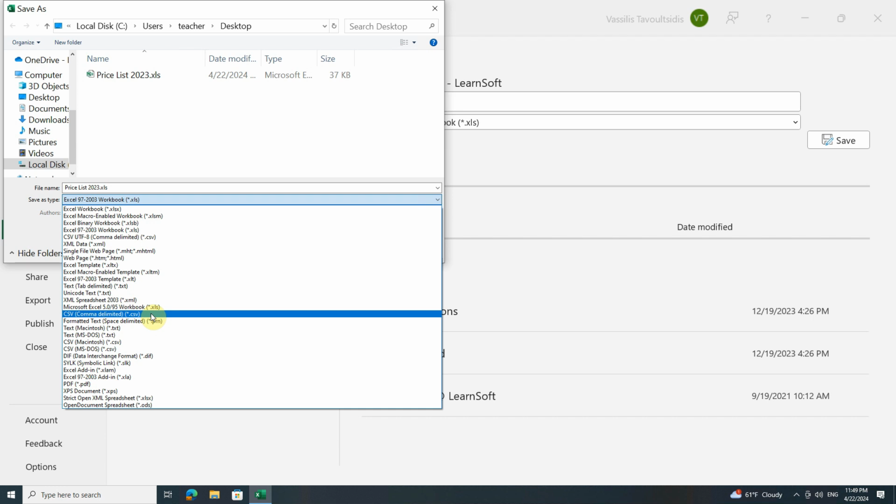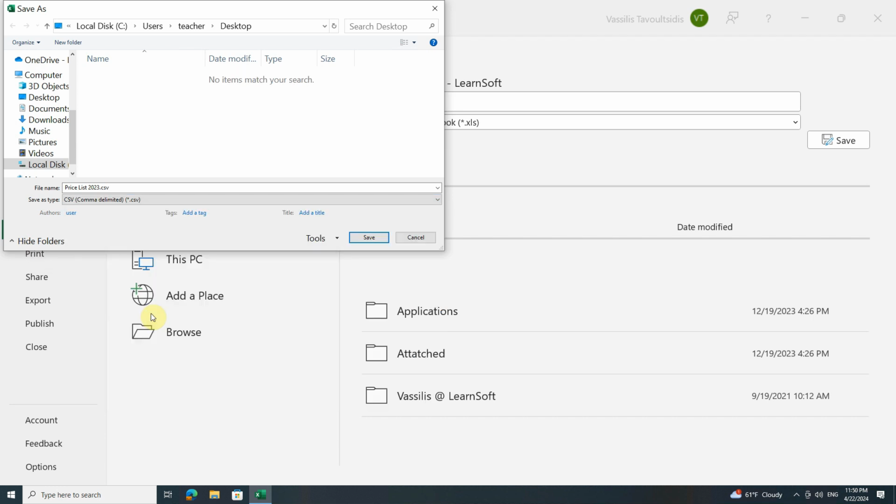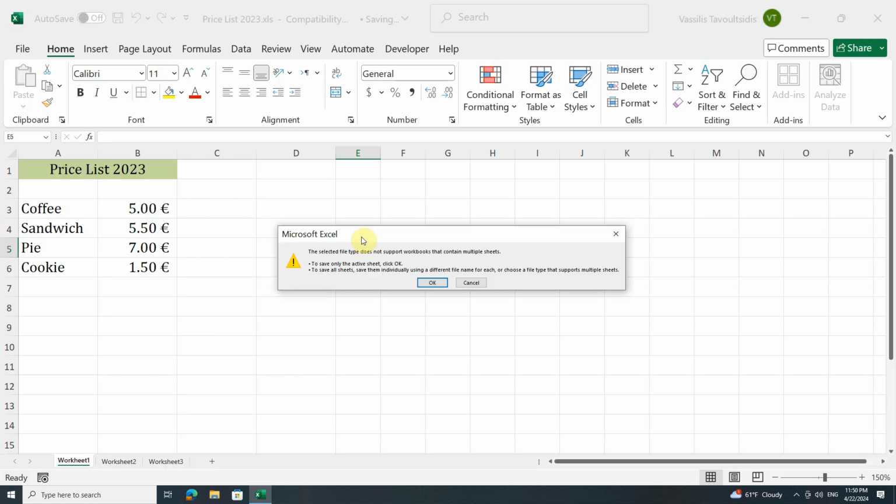I will click on the CSV comma delimited option, and notice in the file name text box that the name has been kept intact and the only change has been the different extension. I will click on save, and an alert message box appears warning me that the selected file type doesn't support multiple worksheets. That means that only the data on the worksheet that is selected, worksheet 1 in this case, will be saved. The data in worksheet 2 and 3 will be lost. Since in this example I just want the data from worksheet 1, I will press OK.